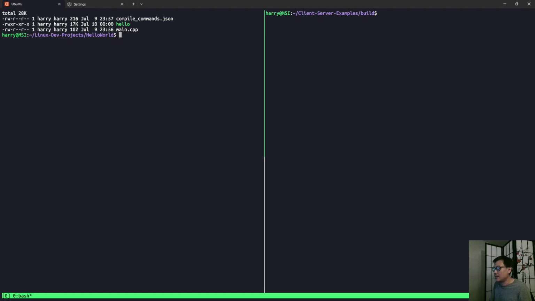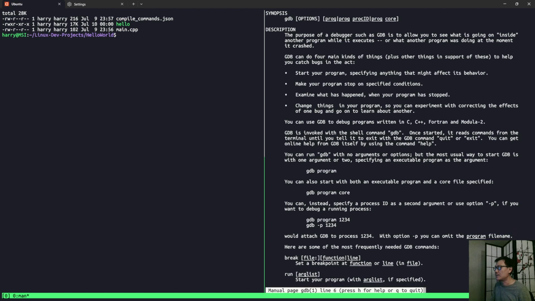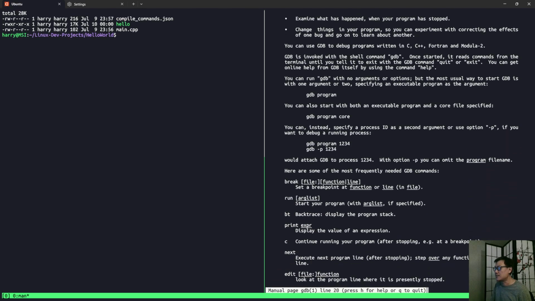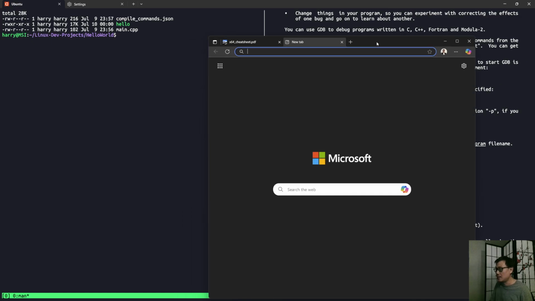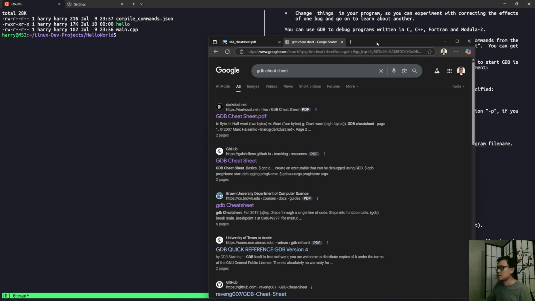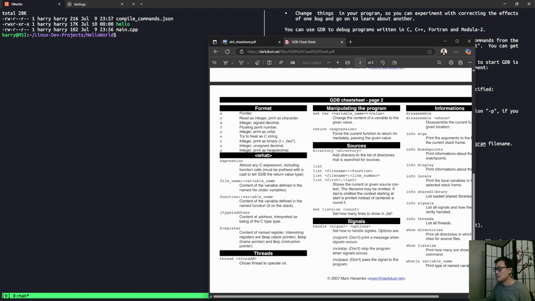I'm gonna run the command line here. I'm not familiar with the GNU debugger, so I'm gonna run the manual page. So, man page. That is the GNU debugger, GDB. We'll see how to run it. And they give us instructions on how to run this. And also I'm gonna see a cheat sheet here. There are some references that we can use.